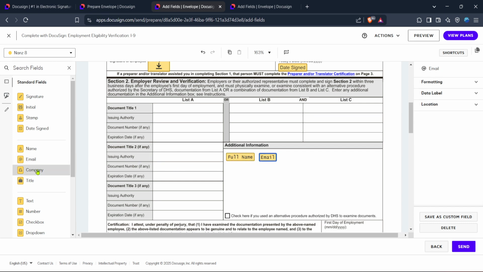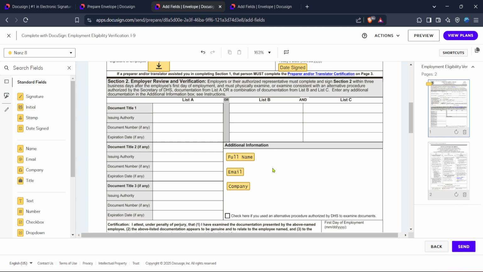When you are satisfied with the setup, your document is ready to be sent for signing. That's it. You've just learned how to effectively insert fields in Docusign. By following these steps, you can streamline your document management process and ensure secure, efficient electronic signing.